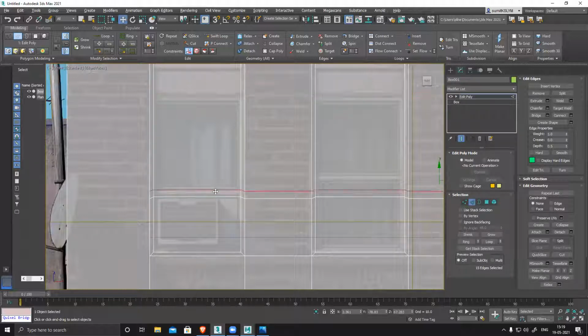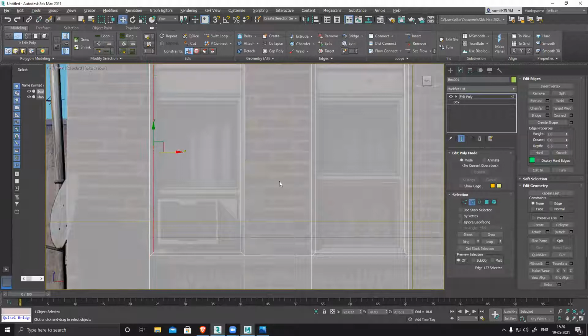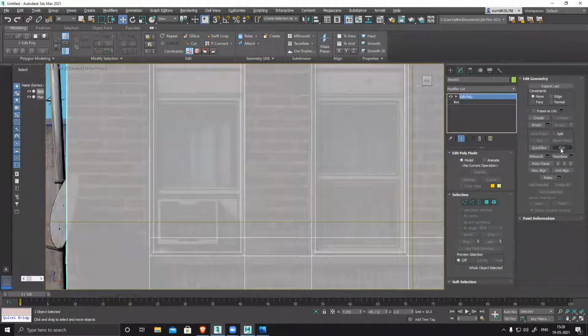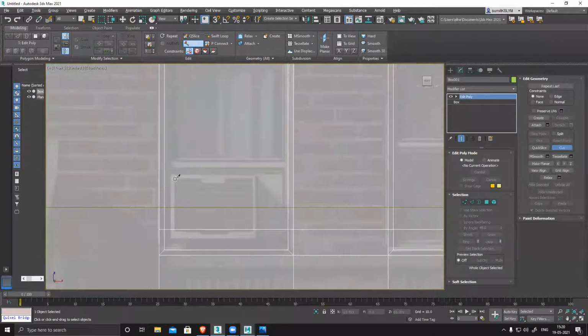Okay, I should have created them separately only. That will give me a better result. Go to cut and create. Press shift. Done. Straight line. And I can see the backside.